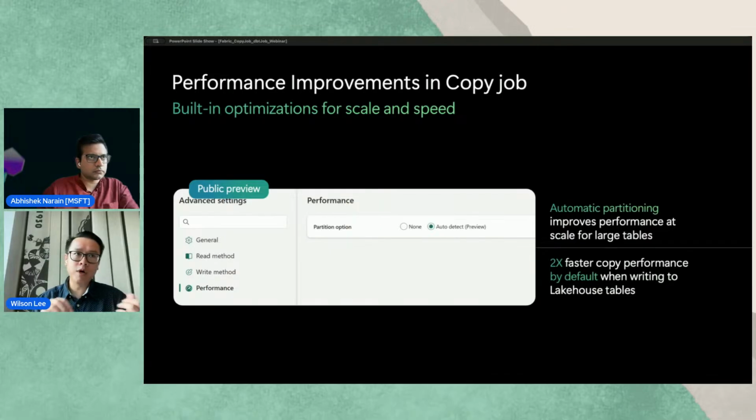And of course, one more thing that we want to make sure, and this is super on time for this session as well, is that we were able to double our speed of moving data from any sources that you have right into a lakehouse table as well, using Copy Job, right?